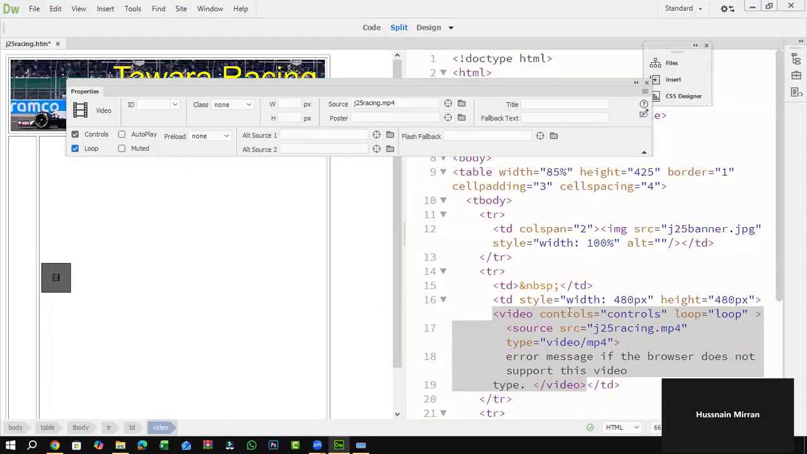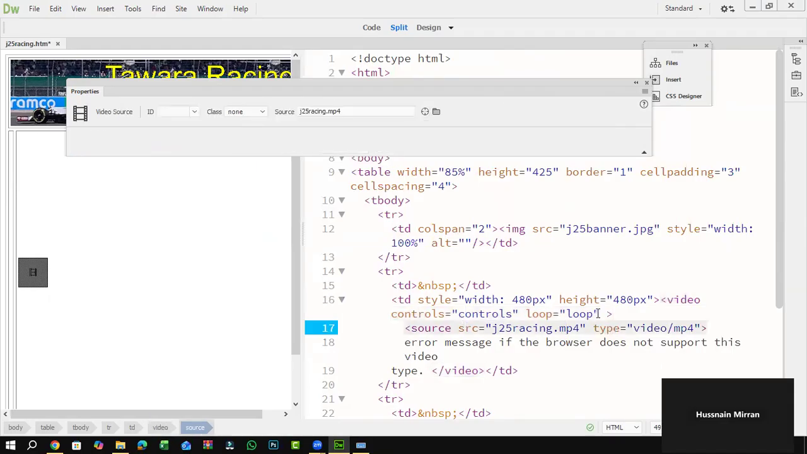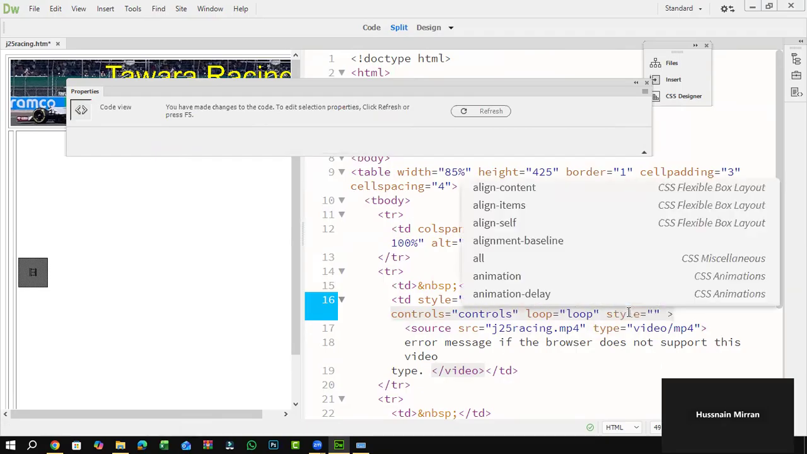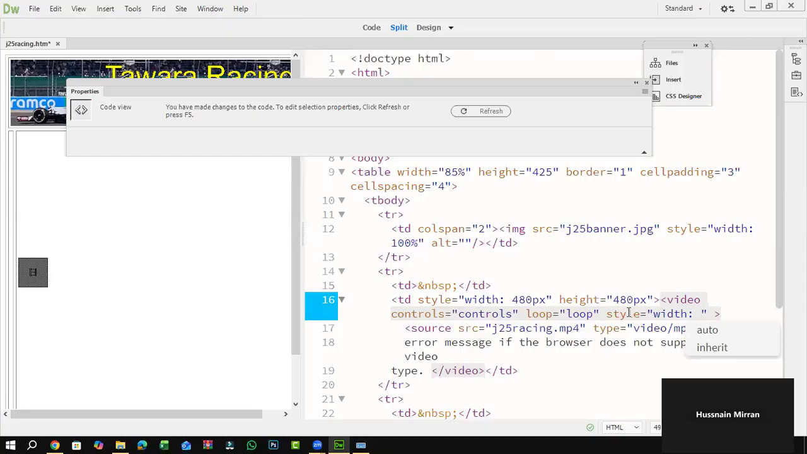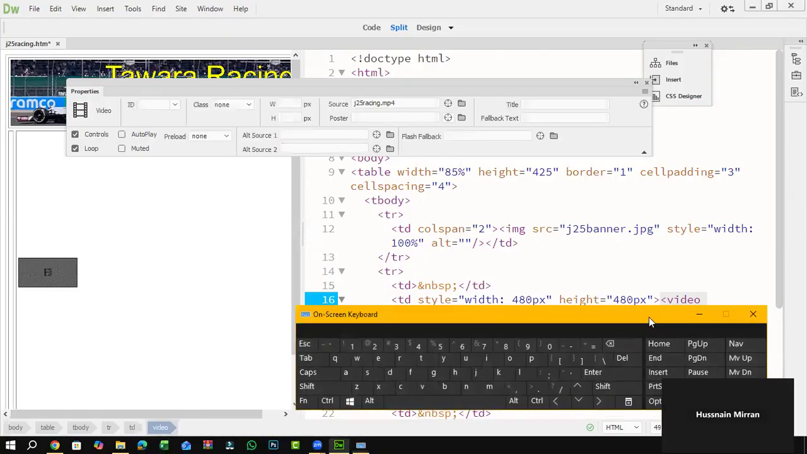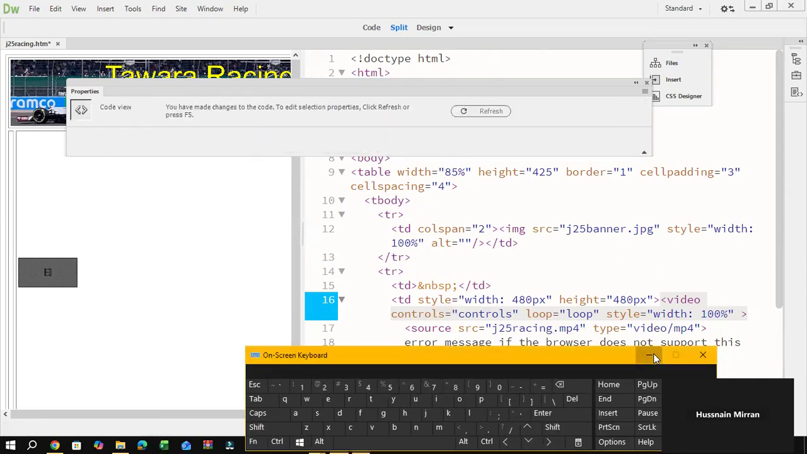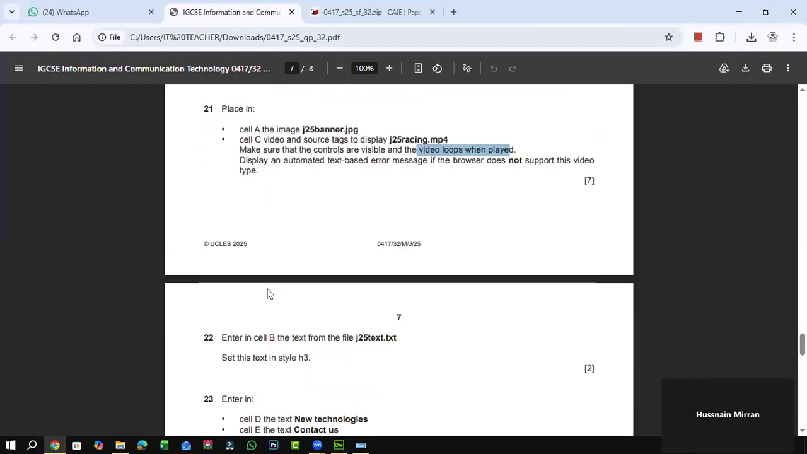What else we need to do is fit the window. If you want it to fit the window, over here I have the control and I will say style width 100%. Whenever you have to set this up, remember you'll put this style width. So this will fit the width. Okay, this is done.